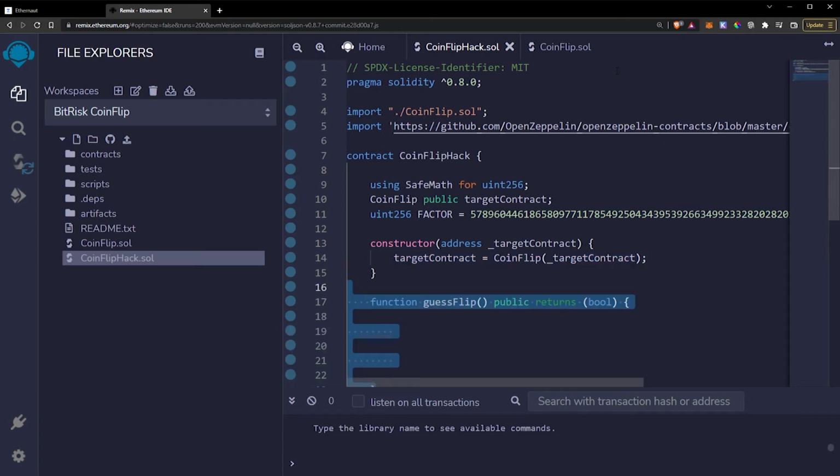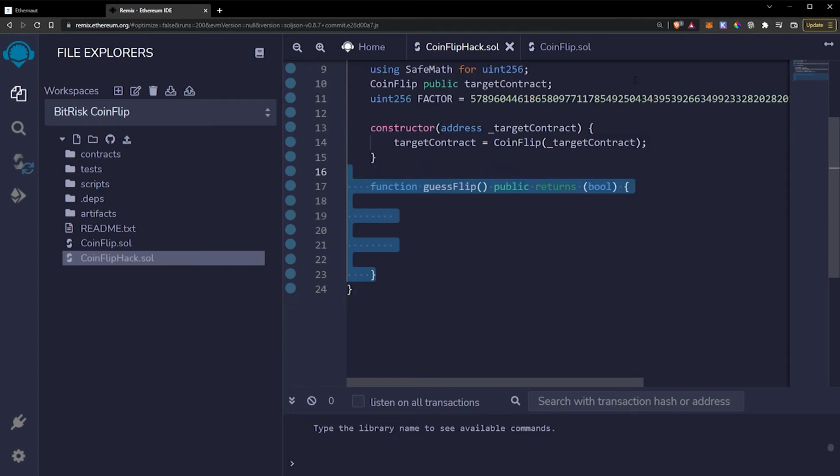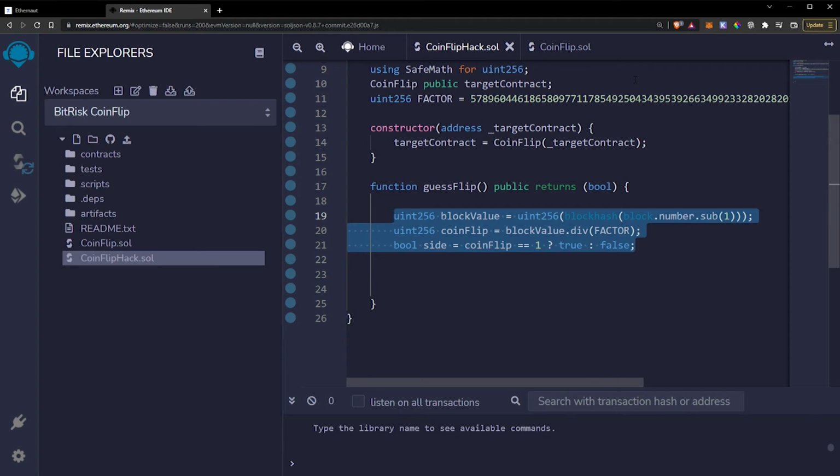Next up, we're creating a function called guessFlip, and this is going to return a Boolean. And as part of that, let's import the logic from the original coin flip contract. This is so that we can guarantee that we can copy the randomness from the original contract when we're guessing the coin flip side.